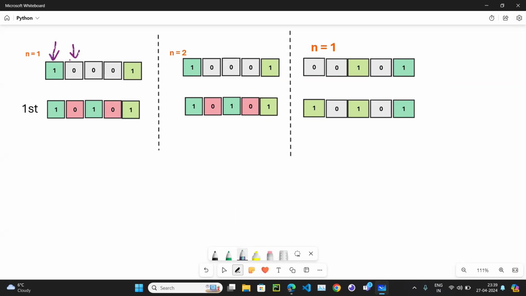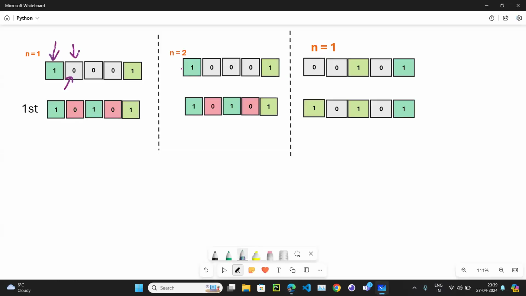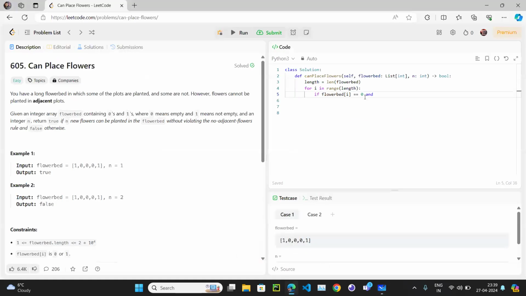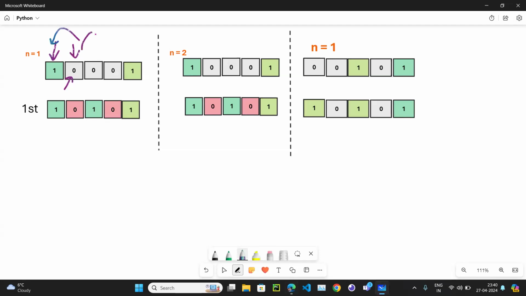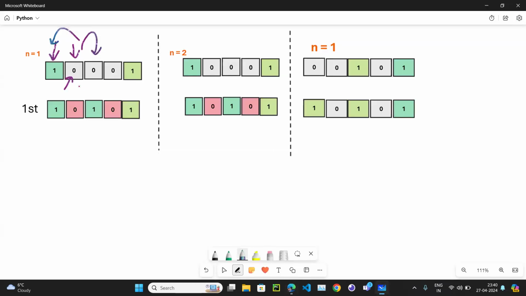But there is one more condition, right? There are basically three conditions. One condition is that it should be empty, which we already covered. So if flowerbed[i] is equal to 0, what is the second condition? The second condition is that the left hand side is also empty, so flowerbed[i-1] equal to 0. And the third condition is that the right hand side should also be empty, flowerbed[i+1] equal to 0. If all three conditions are met, then we should place the flower, right?